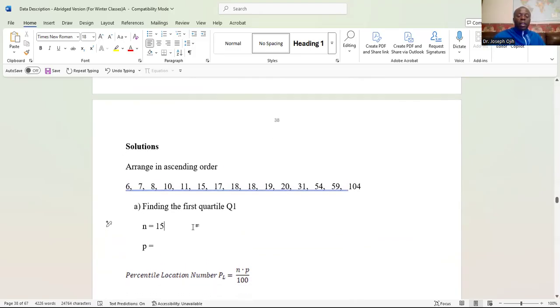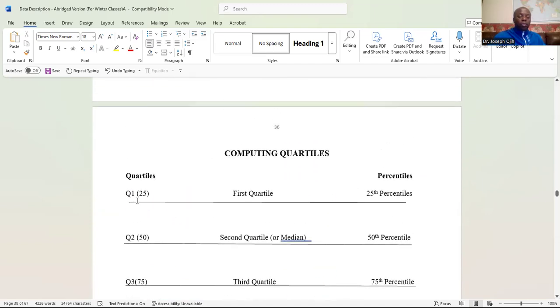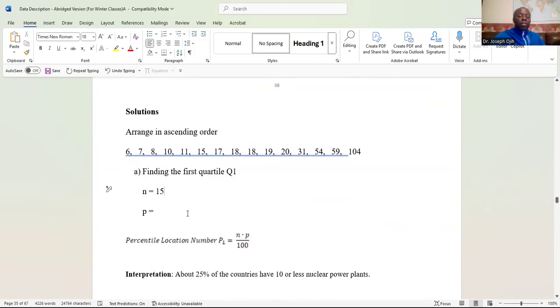And we're looking for the first quartile. First quartile, if you remember, is the same as 25%, which is equivalent to the 25th percentile. So our P is 25. Because for the first quartile, P is 25.